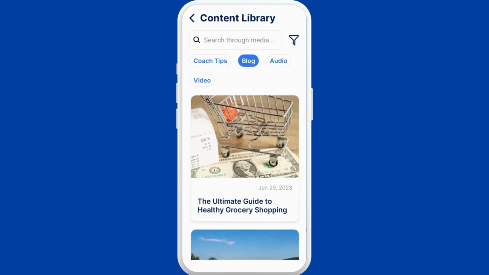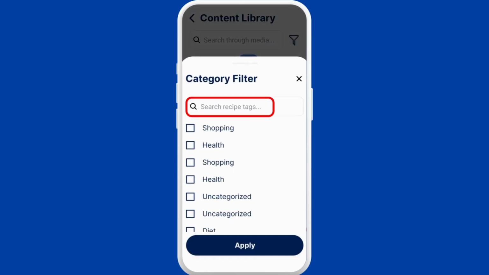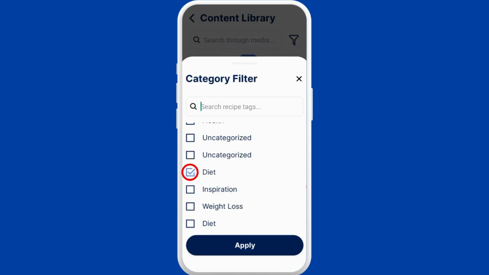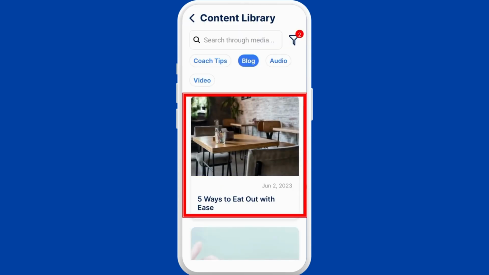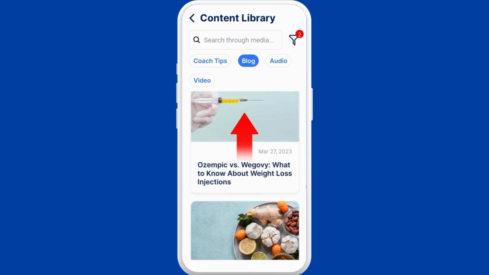Or, you can filter the blog's category by tapping the funnel icon located at the upper right-hand corner. Once the category filter page pops up, you can search the blog's category by typing it in the search box. You can also select one or multiple categories by checking the checkbox of the category you are looking for. Tap on the Apply button below, and it will display the blogs you are looking for. You can also scroll down to view more content pertaining to the category.